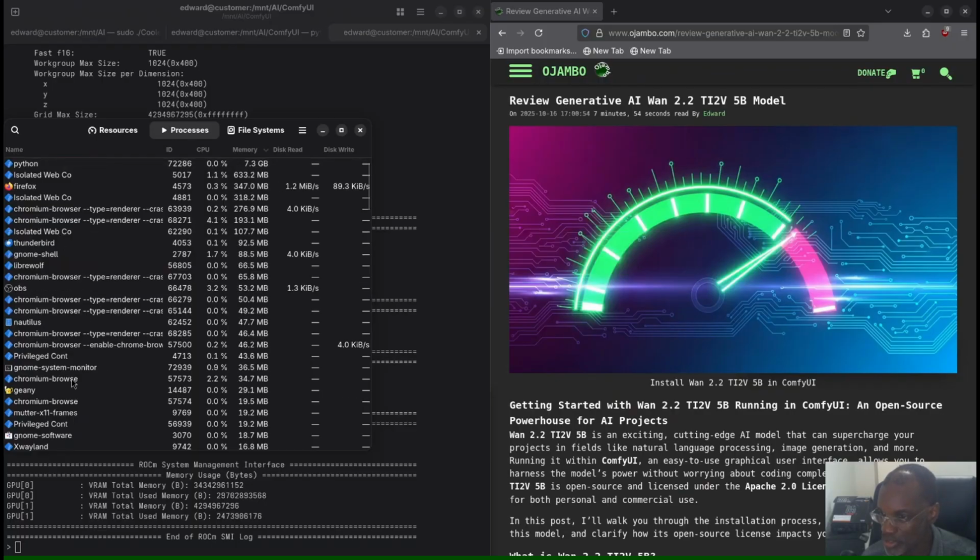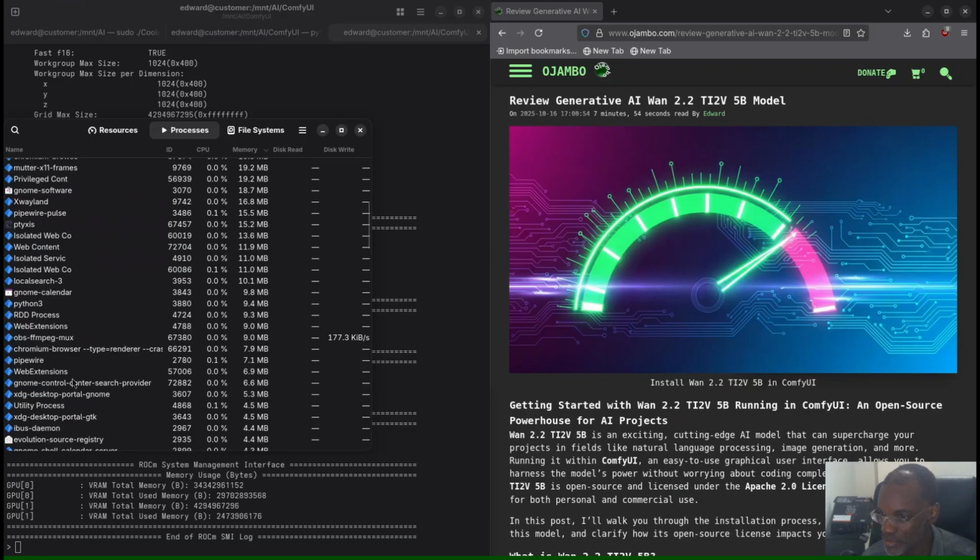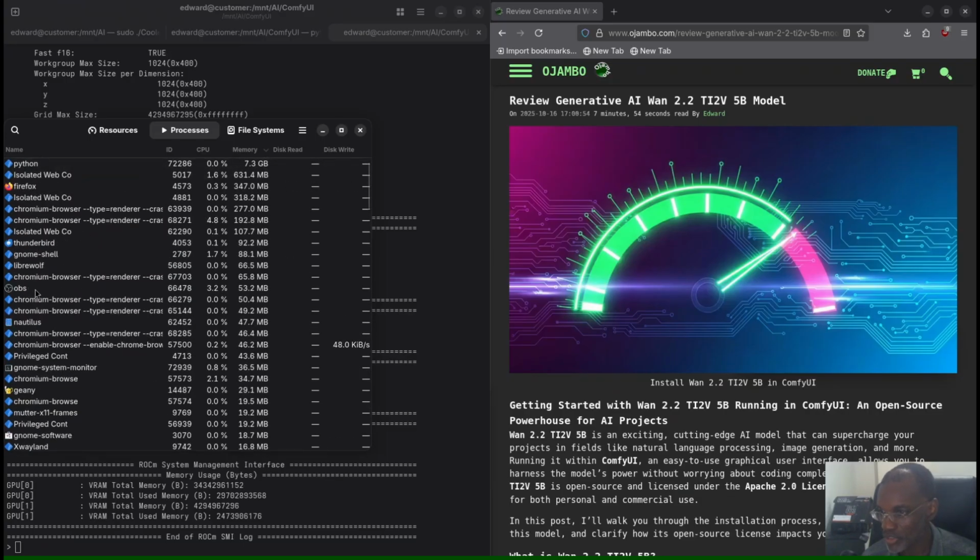Unless OBS is here. Let me search. Maybe here's OBS. OBS is down here, so OBS doesn't use that much RAM at this time. So all the RAM is being used by the Python. That's clearly the GPU. There we go. Basically 7.3 gig of RAM. Okay, so I'll close that up.